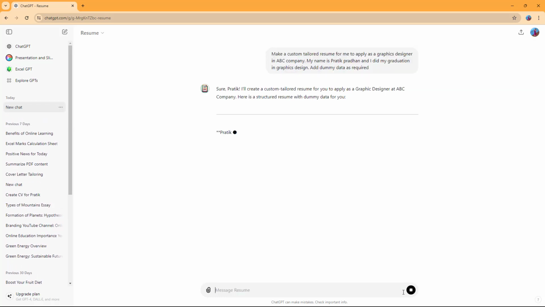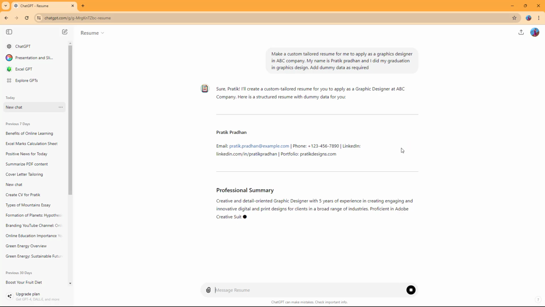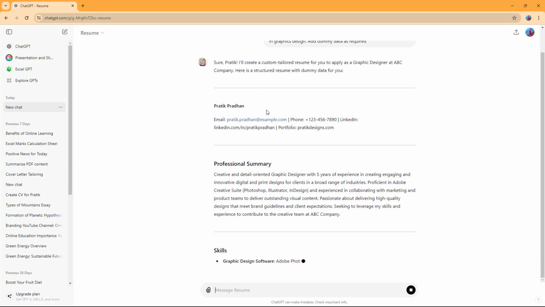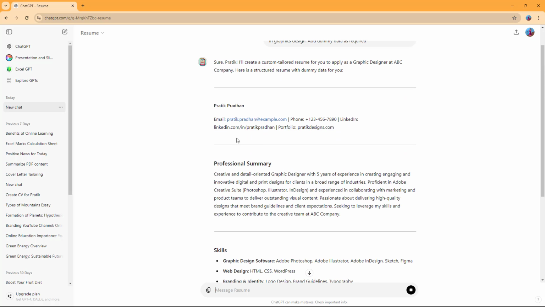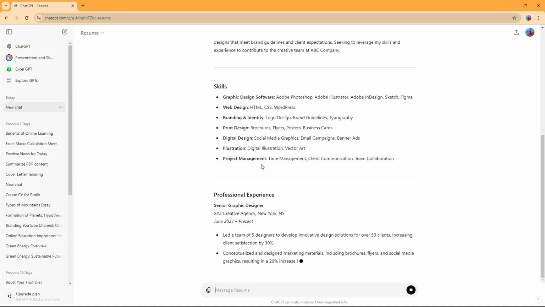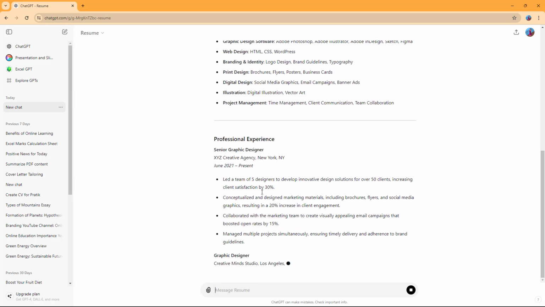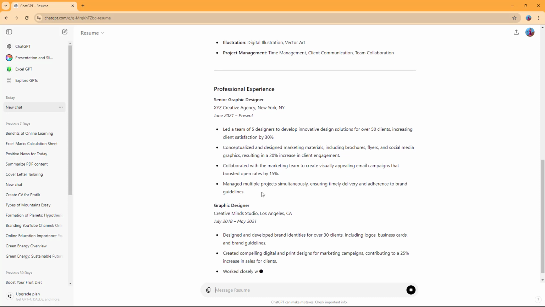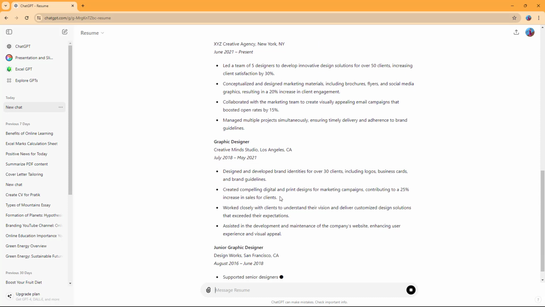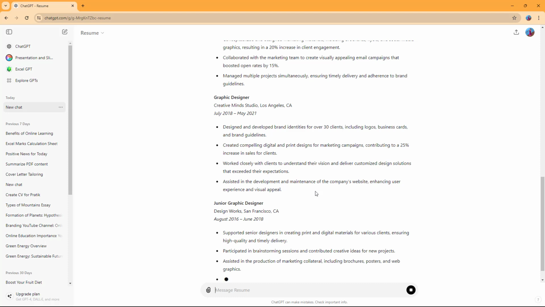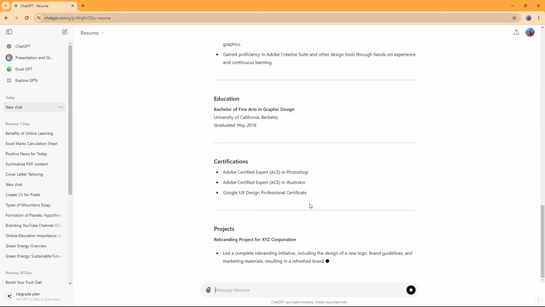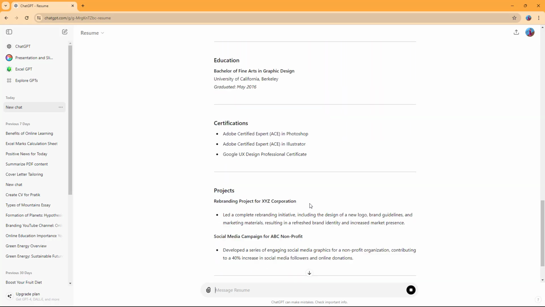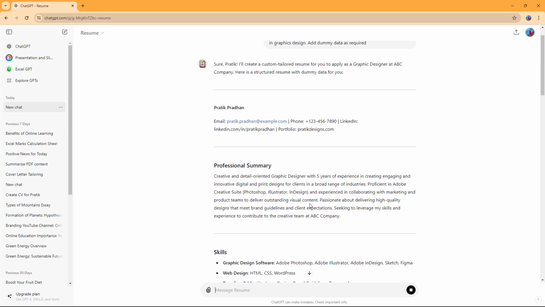If I do that, it says I'll create a custom tailored resume to apply as a graphic designer at ABC Company. Here's a structured resume with dummy data for you. So you can see that I got my professional summary right here. I got my skills, professional experience over here, just like this as well, with some dummy data right here. And then you can see that I got my education, my certificates, my projects, with all of the details right here.